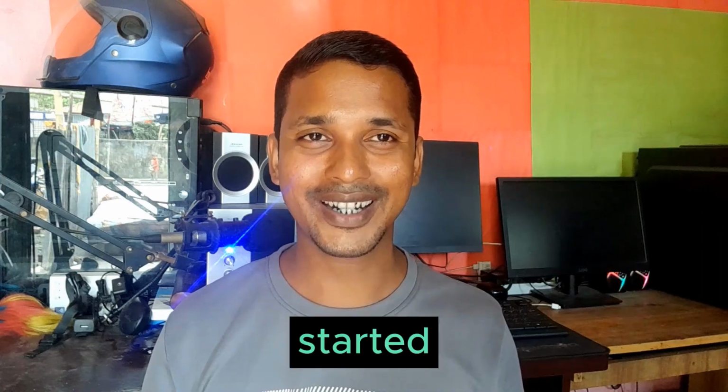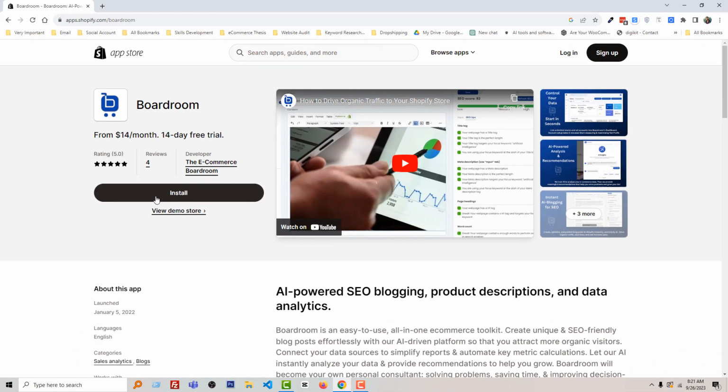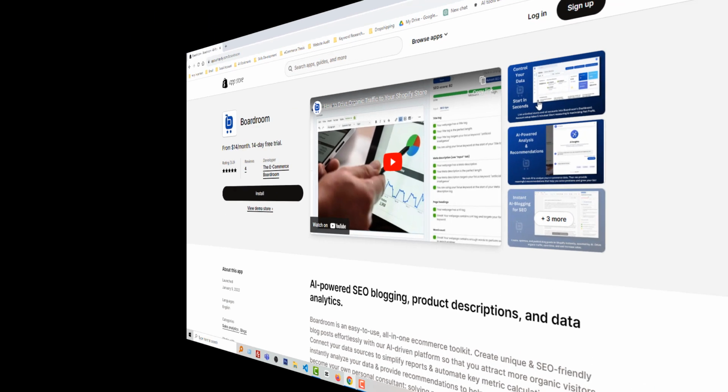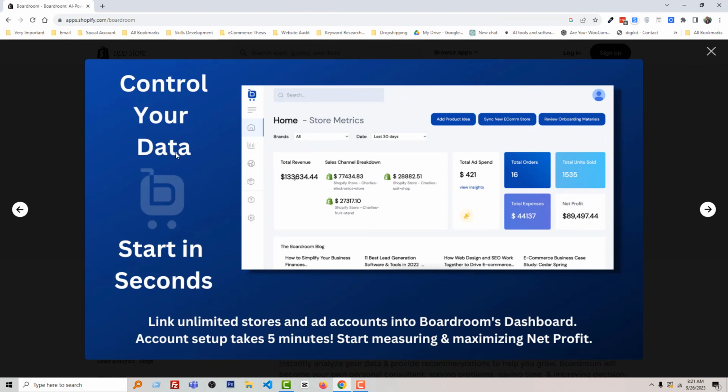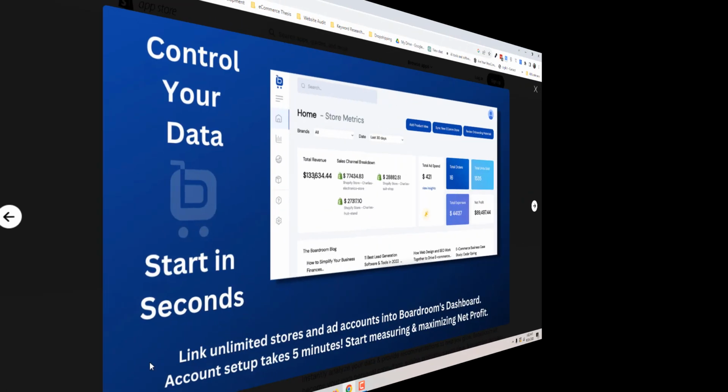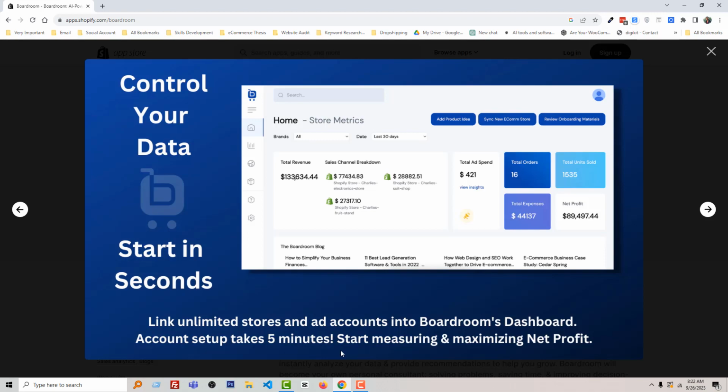So let's get started. Okay, alright, so let's break down some of the key features and functionality of Boardroom. And right now we are on the Shopify official app store, and this is the Boardroom app, and we are going to check its functionality. So first of all, you can control your data and start. Second, this is the most important thing, that you can save your time by using Boardroom. Link unlimited stores and add accounts into Boardroom's dashboard. Account setup takes a maximum of 5 minutes and you can start measuring and maximizing net profit.